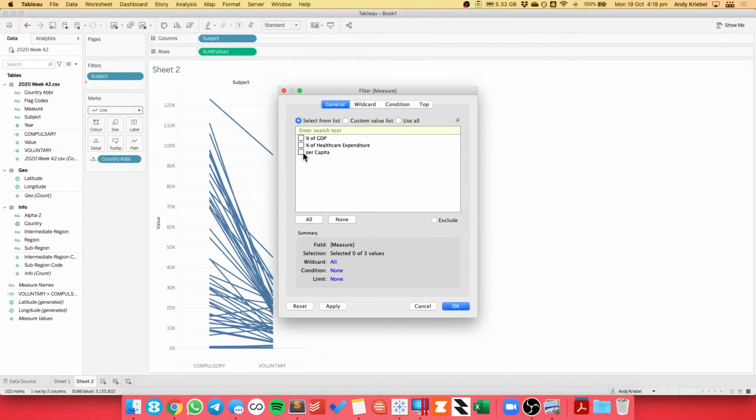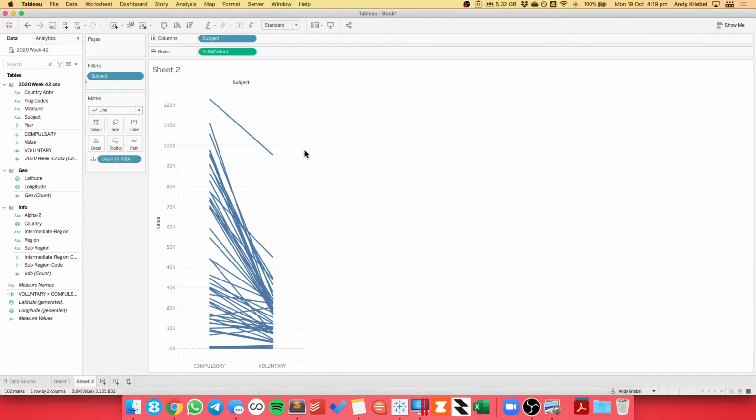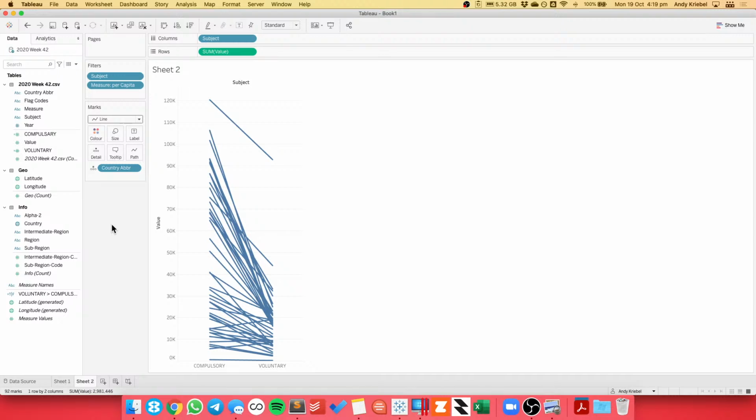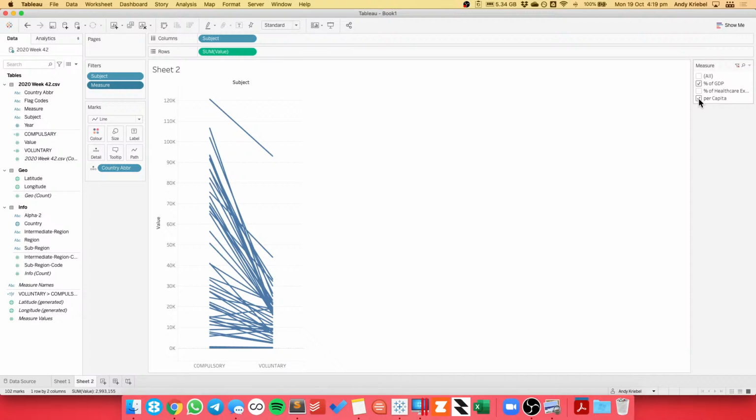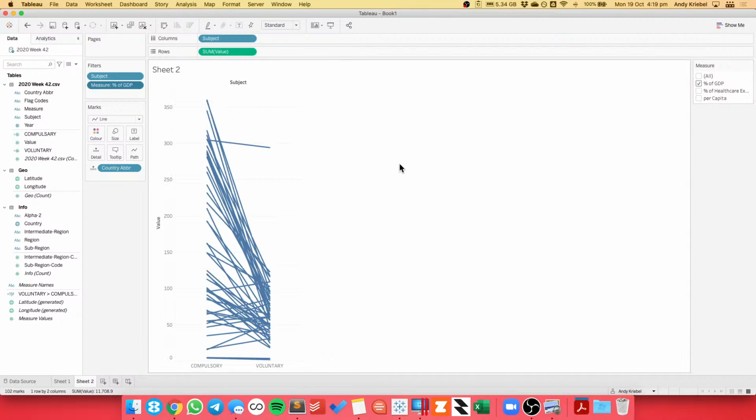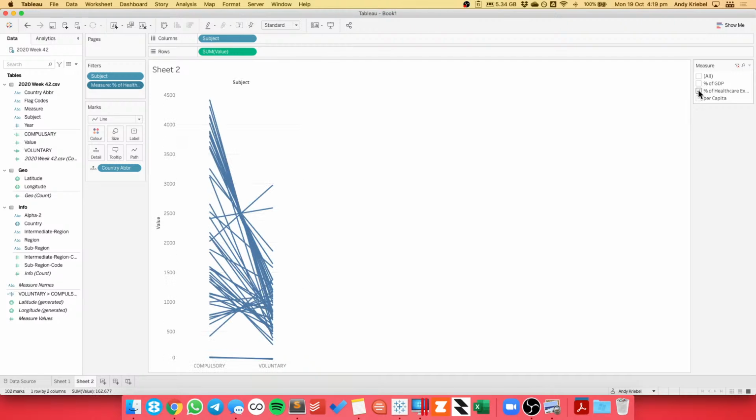So per capita. The problem now is I'm adding up all of the years, and you can't really do that for a per capita or percent of GDP. So I'm going to just start with per capita. Okay, that didn't really change anything. So let me show the filter. How about percent of GDP? Okay, I don't really understand that one. So percent of healthcare expenditure. Okay, so this could be interesting. This is showing which countries have more. Okay, so let's put this onto color.